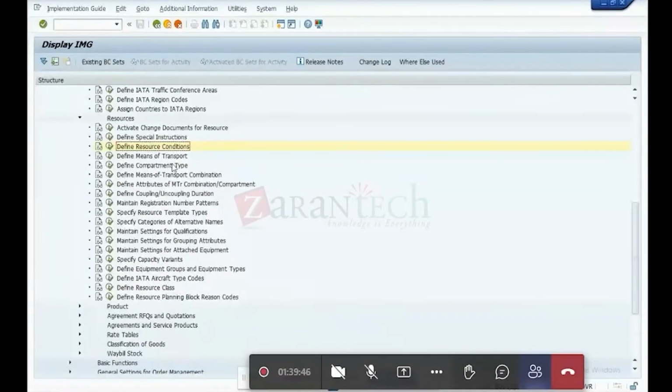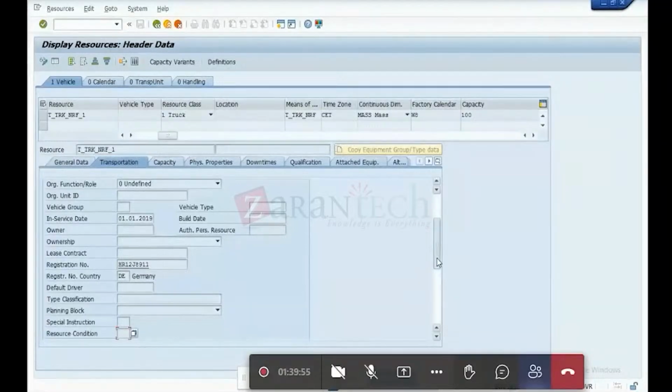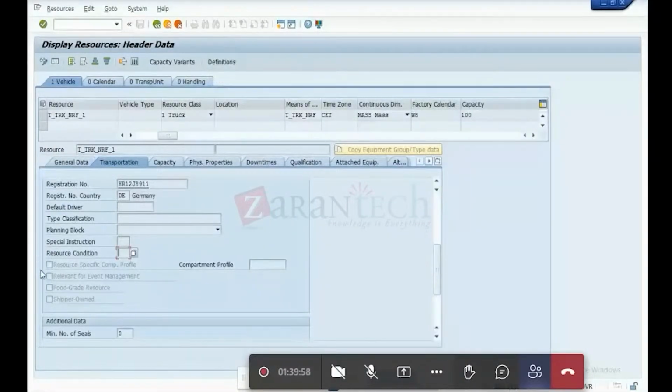Once you are defining the resource condition, then if you scroll down, you can specify whether this resource needs to have any compartment profile. There is a module called the event management module. In this event management module, you can specify whether the resource tracking and tracing can be done. That is the tracking and tracing module, which is the event management system. And it can track and trace where the resource is, what resource is available, whether the loading is done, unloading done. So all the generic information about the resource and its attributes can be handled by event management.